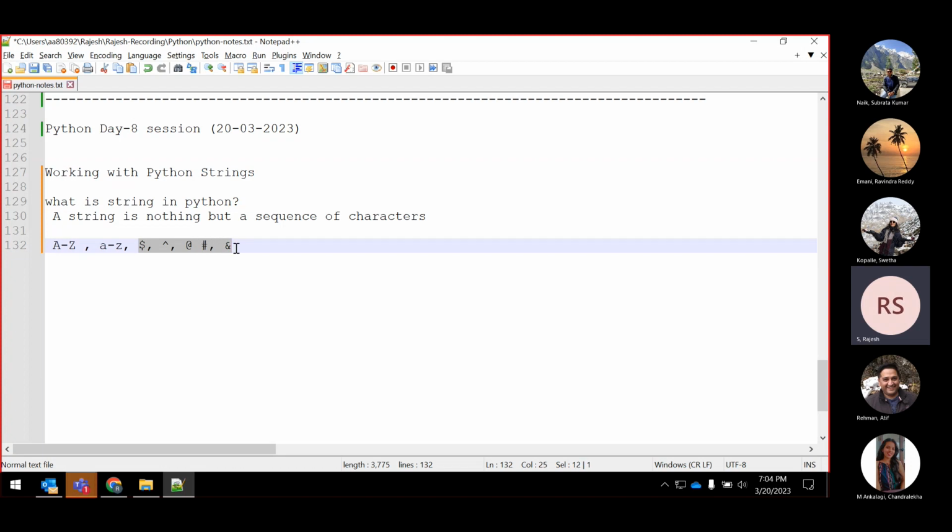So a string is nothing but a collection of characters. A character is simply a symbol. For example, in the English language, we have 26 characters. All those are characters, and the collection of all these characters forms strings.